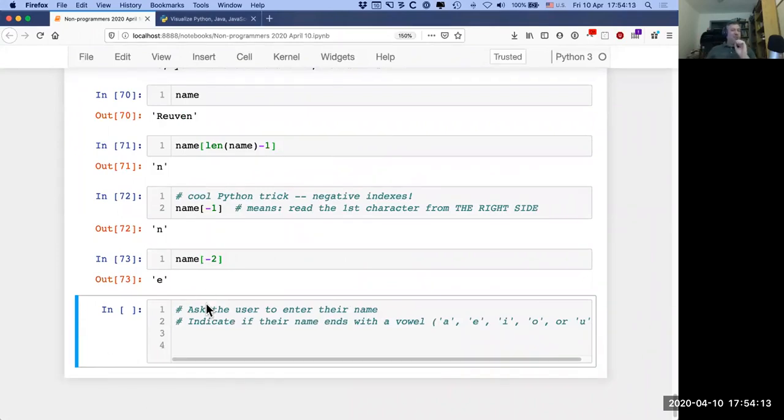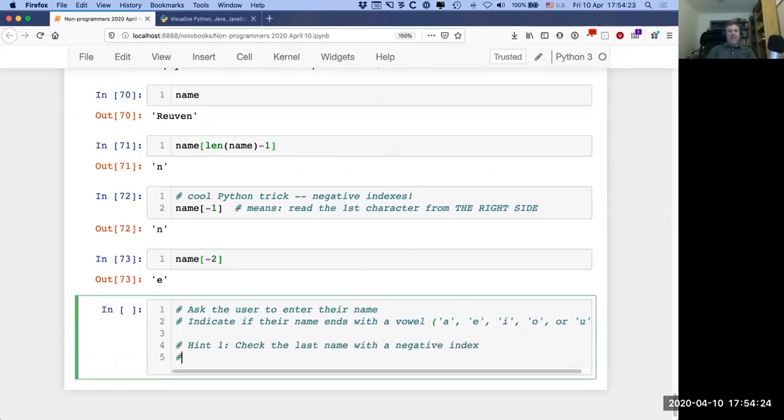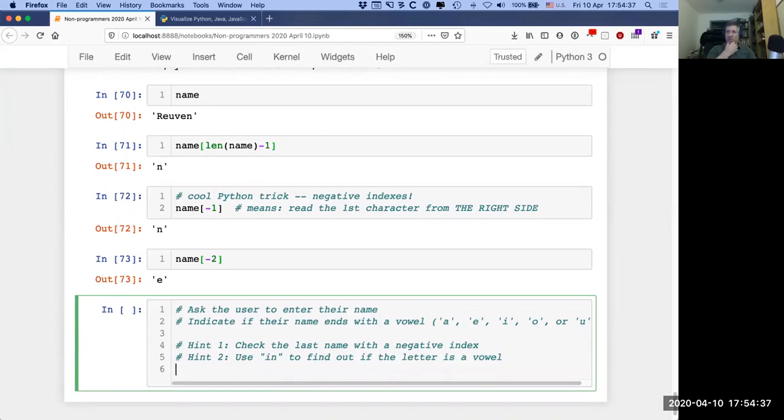Okay, so two hints for working with this. Ask the user to enter the name, and indicate if the name ends with a vowel. Hint 1: check the last letter of the name with a negative index. And hint 2: use in to find out if the letter is a vowel. This last part is really subtle and tricky. So I'm going to give you 2-3 minutes to work on this. If it's not enough time, no stress, okay? If meanwhile people have questions or whatever, feel free to send them in the chat. We will then go over this. I'll show you one or two more cool string things, and then I think we will finish up for today.